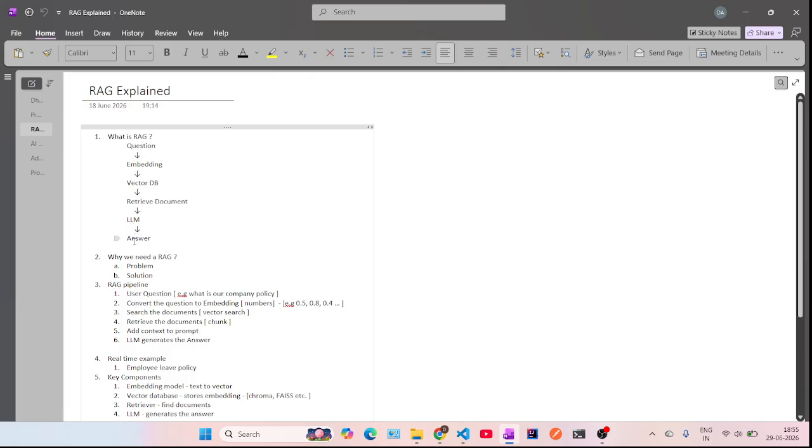Why do we need RAG? Because we can ask any questions to an LLM, but if the LLM doesn't know certain details like your company policy or your HR policy, it will hallucinate. So to avoid that, we use RAG. RAG is personalized, so you can upload your company related PDFs or TXT files to the vector DB, retrieve from those documents, and send that to the LLM so that the LLM gives you the proper answers. So that is the usage of RAG.